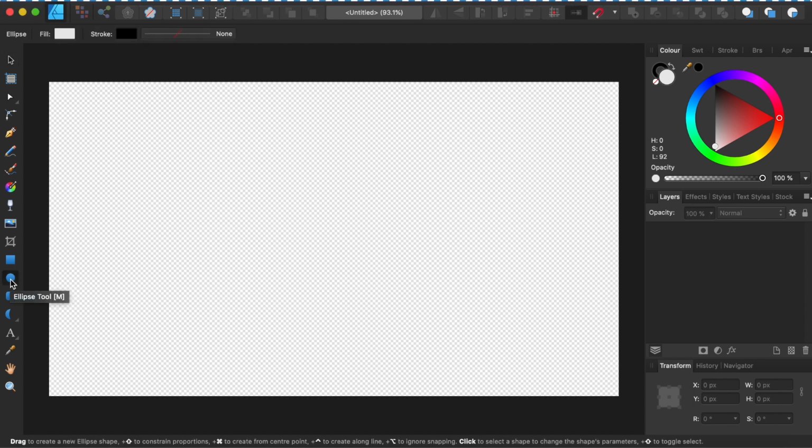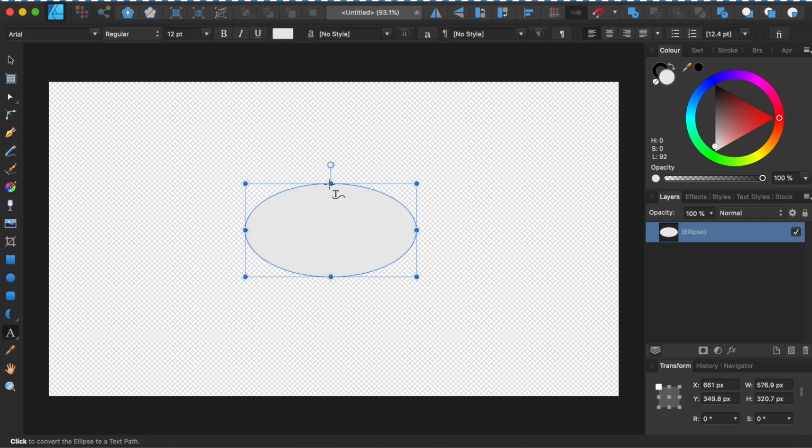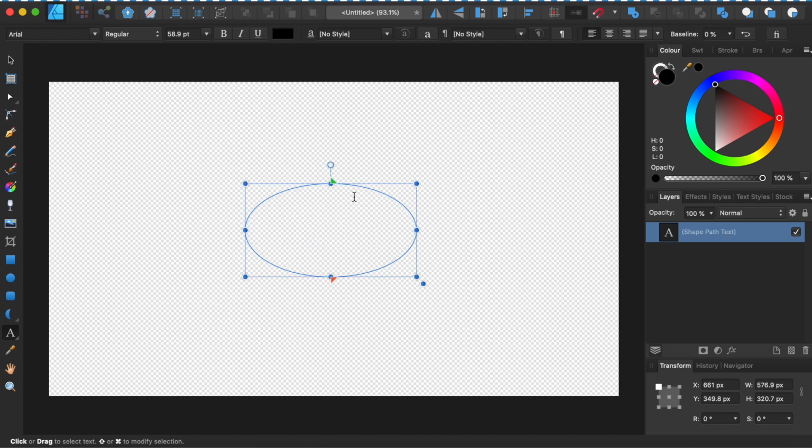What you need to do is click on the ellipse tool and make an ellipse. Now if you want to keep the ellipse, then you're going to have to copy and duplicate it. If you just want it to curve the text, then just keep it as it is. What you want to do is grab the text tool and click on the ellipse. Now as you can see, this button will come up, and then resize it.